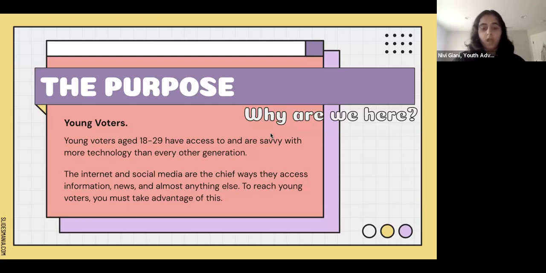So we're here again, bringing up the October 7th workshop. We talked about how we are going to boost voter engagement, especially for young voters. Since so many of us are online, that is the way we get our information. That is the way we get our news. So taking advantage of this is critical to reach young voters and get them to join the League of Women Voters.